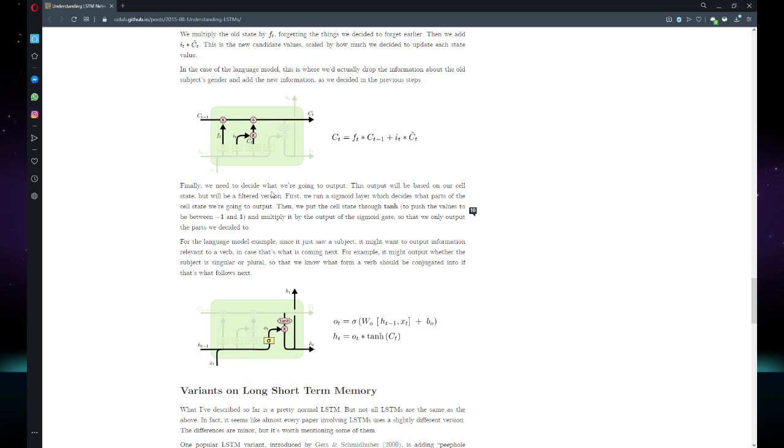Okay, finally we need to decide what we're going to output. This output will be based on our cell state, this guy, but will be a filtered version. Let's see how they do that, or what they filter. First we run a sigmoid layer which decides what parts of the cell state we're going to output. I think these two again run through sigmoid. They always run through sigmoid somehow.